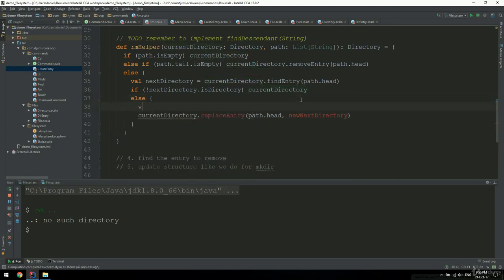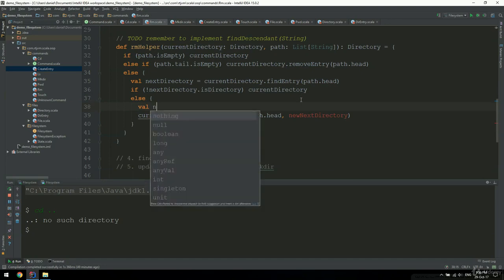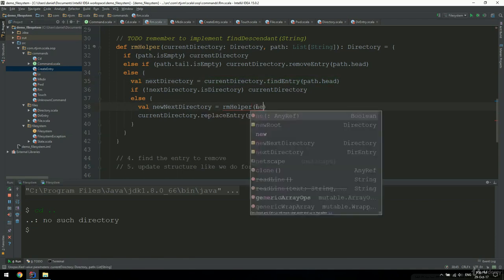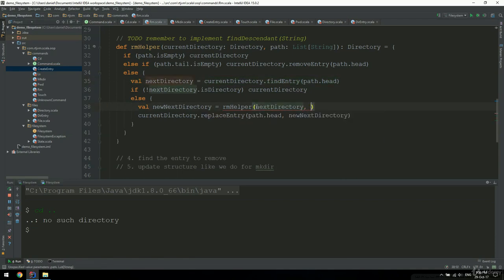So let's create a new next directory, which is the result of this same function, rm helper, starting from this guy, which is the next entry that we want to navigate to, and path tail, because we've already used path head. The next directory will need to be converted to a directory, so call the method as directory on it.